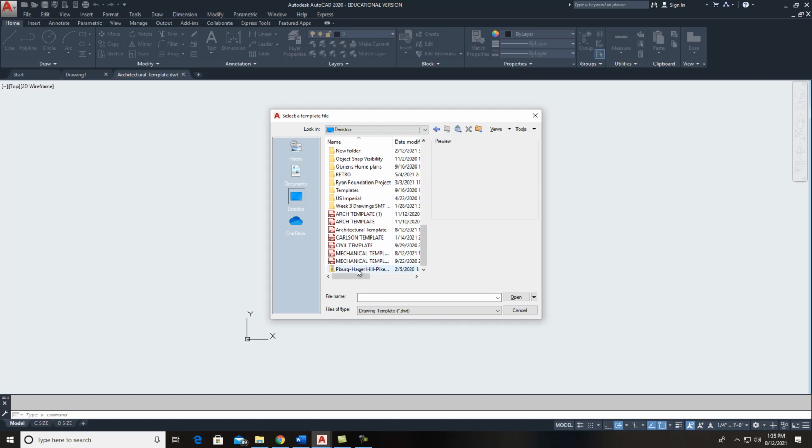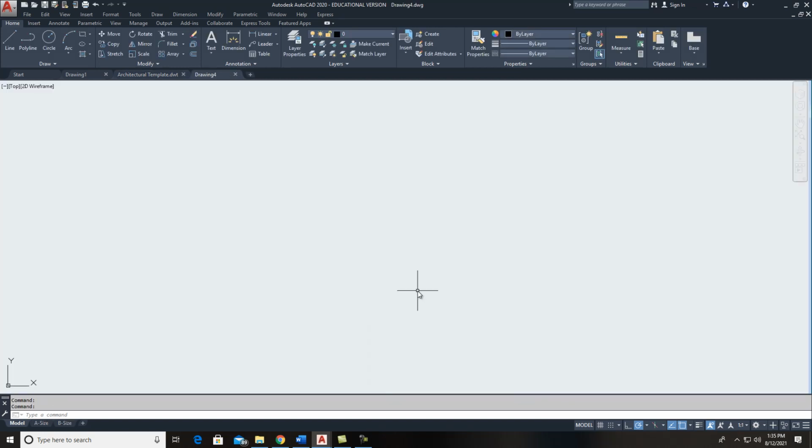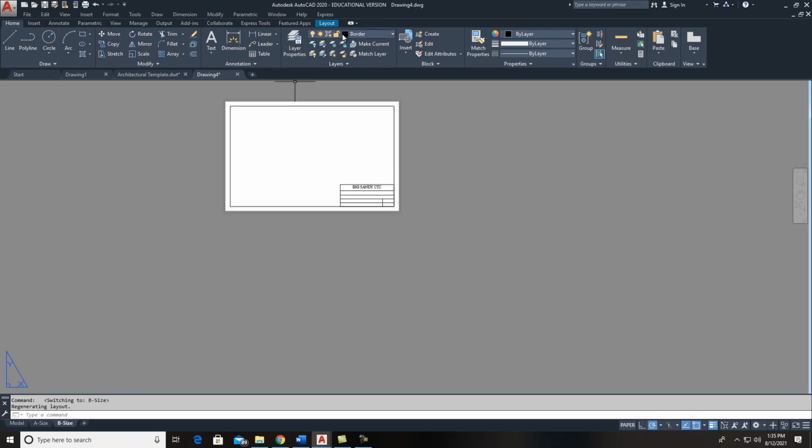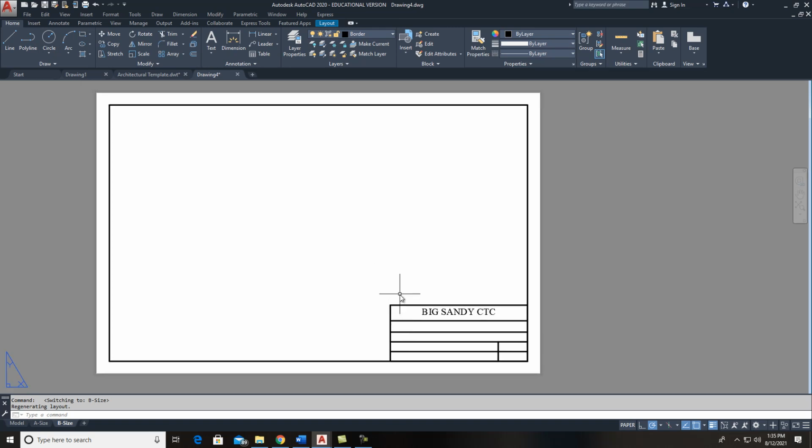And mechanical template, here it is. You double click it, open, and it should have everything on there. There's my A size, my B size. I've got all my layers. I've got everything set up to be able to start drawing in mechanical engineering.